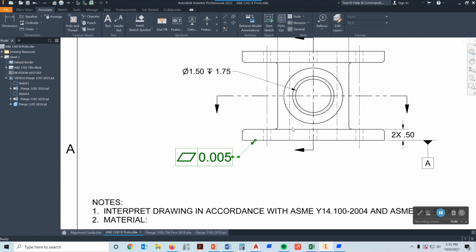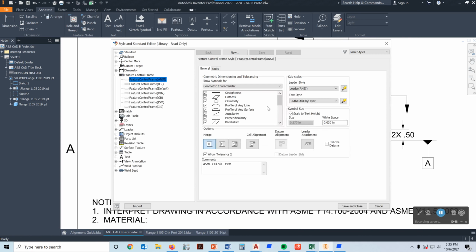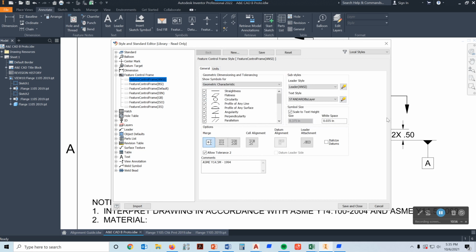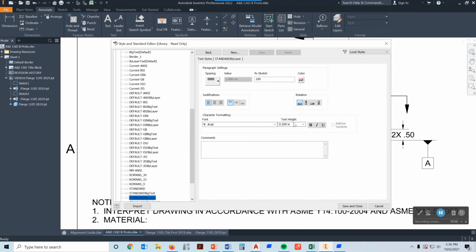And when this opens up, I don't know why it's so slow, but it always is. If I go to units and I uncheck leading zeros, that's going to take that out. I'm going to go back to general, and right now the symbol size is based on the text height. And so what I need to do is go edit my text height to fix all of this. So I'm going to pick on this pencil right there and pick yes, save the edits.